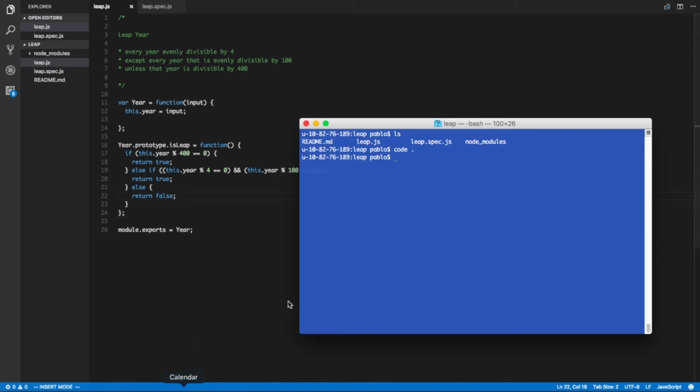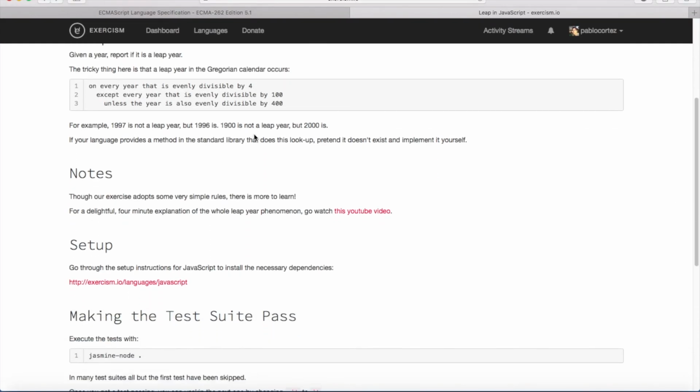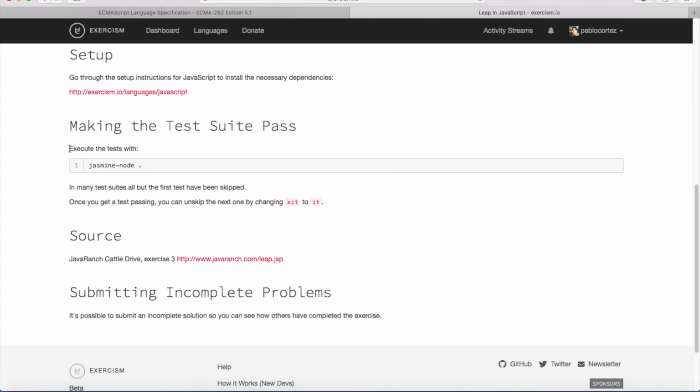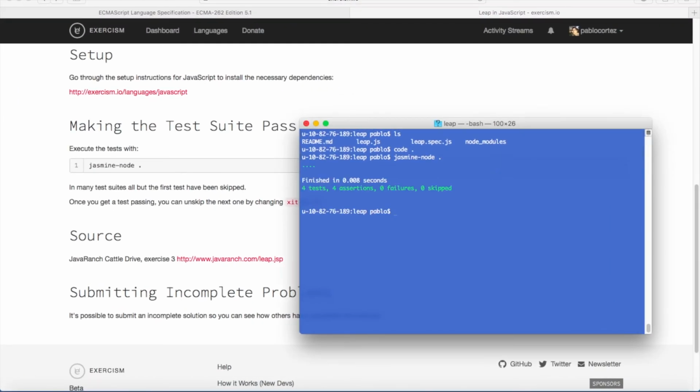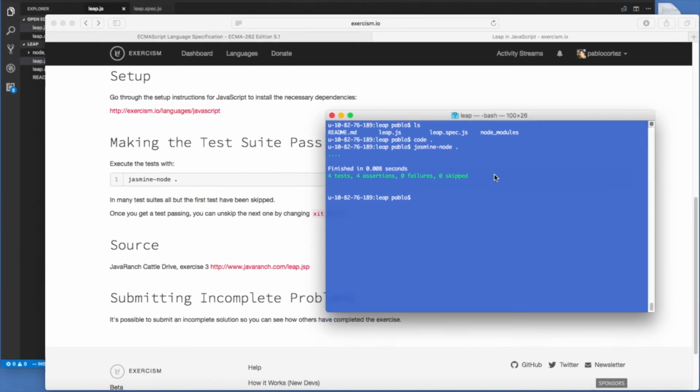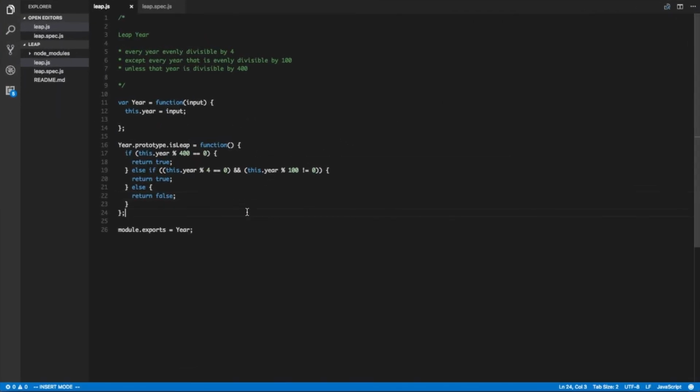So what we're going to do now is go ahead and run the tests. This jasmine-node command comes over from the setup instructions in Exercism. We execute the test with jasmine-node. So we're going to go ahead and do that. And 4 tests, 4 assertions, 0 failures, we solve the first algorithm. This is not the most elegant algorithm to solve this problem, and we will take a look at a more elegant way to solve this that also passes every single test.